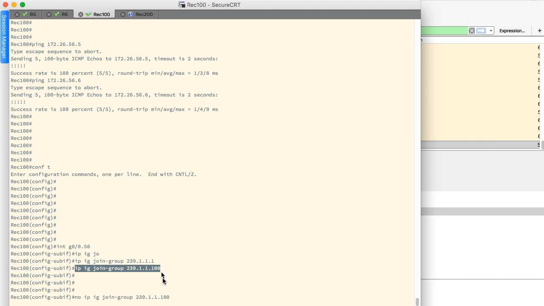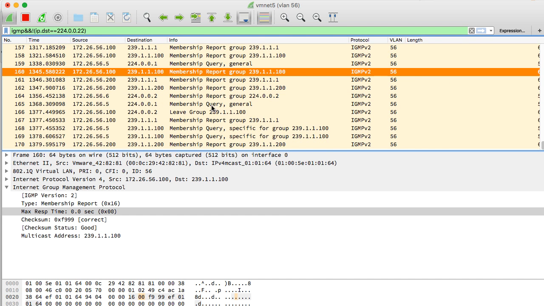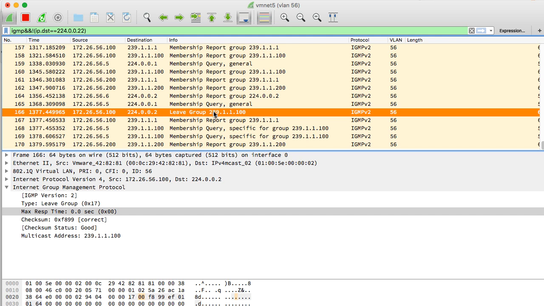So I should be able to see that leave message, and then I should see a group specific query go out, and that group specific query should have a lower max response time. That's what they call the leave query interval. So here goes. Looking at the packet capture, here's the leave group message.